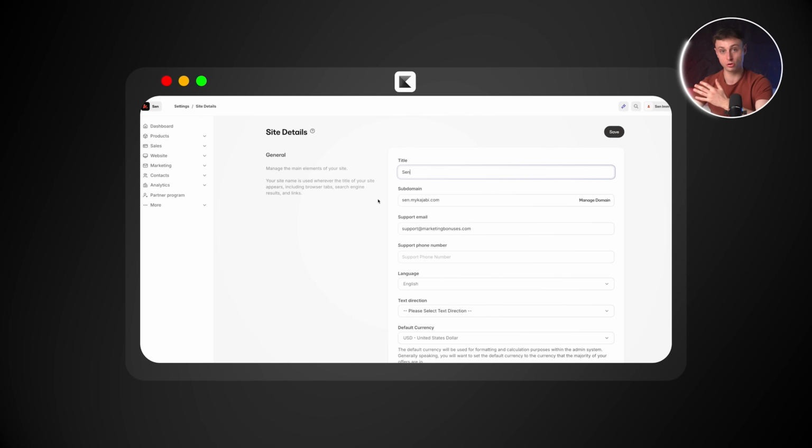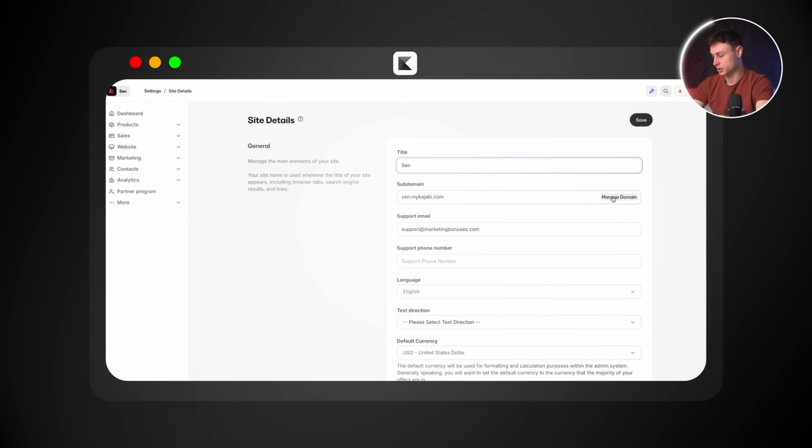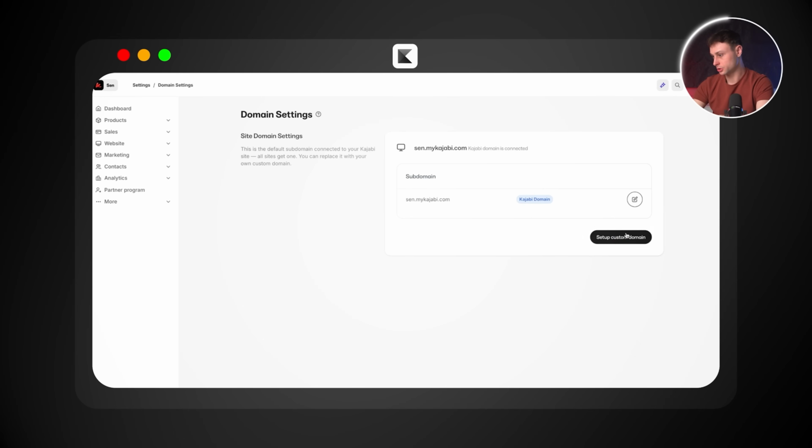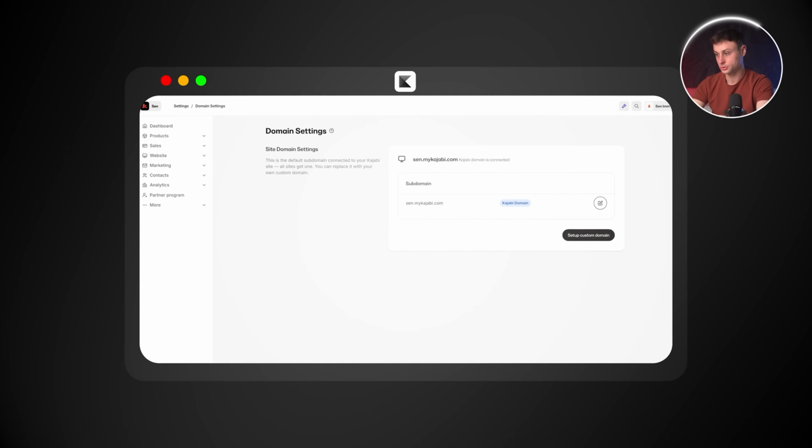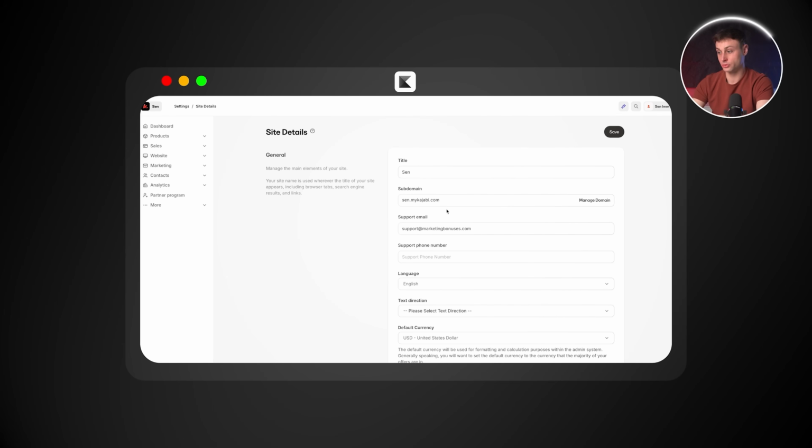So to connect your custom domain to your Kajabi account, what you want to do is click on manage domain right here, as you can see on screen. And then you want to click on set up custom domain, and then you can link your domain to your Kajabi account. So if we go back, you can go ahead and do that. It's quite simple. And then you want to add your support email right here as well. So yeah, that's going to be the site details.